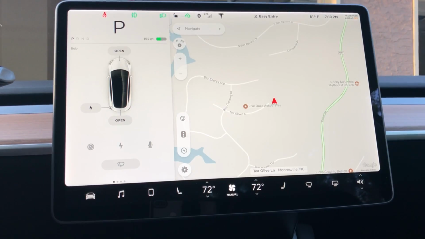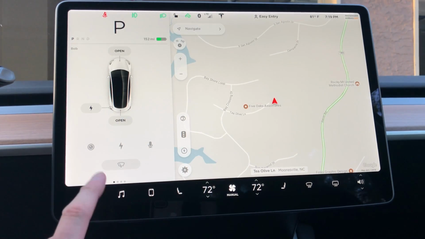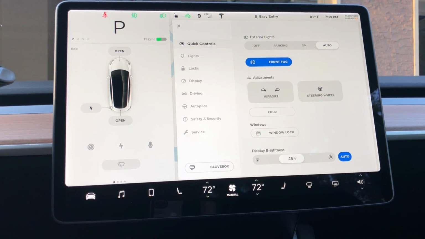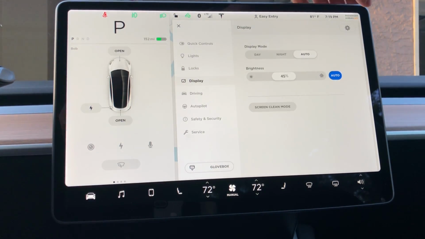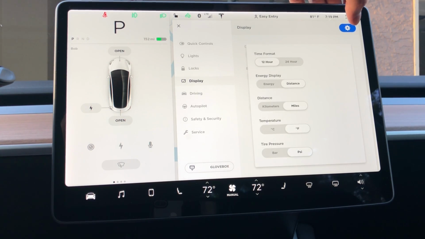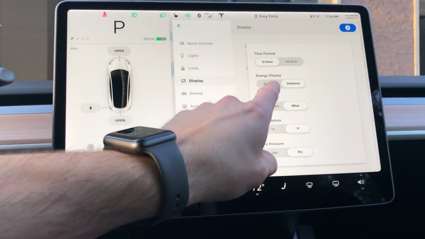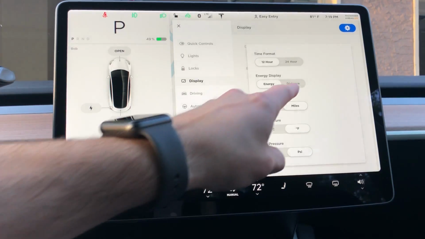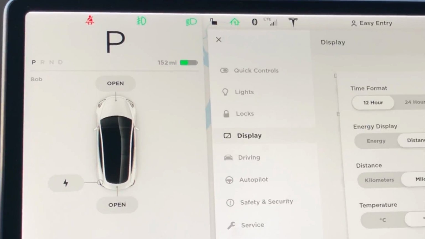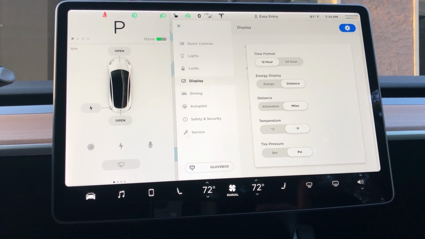First off, I had one person ask me, how do I get the miles here instead of the percentage? When I picked mine up, it said the percentage here, but all you have to do is go into settings, go into display, hit the gear button over here, and then you have the energy versus distance. So if I go to energy, it'll say 49%. If I go to distance, it'll say 152.